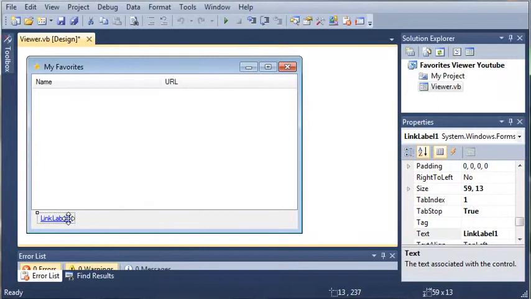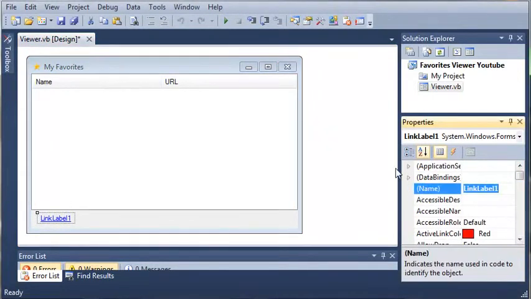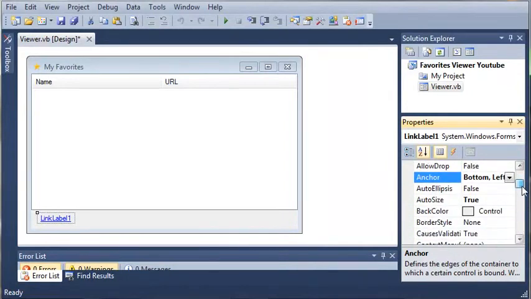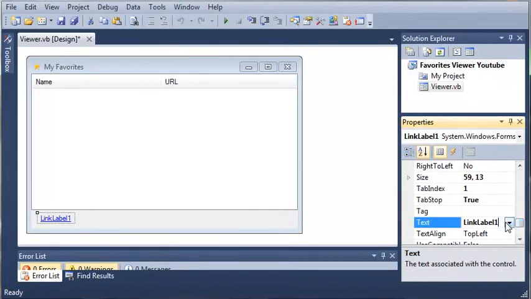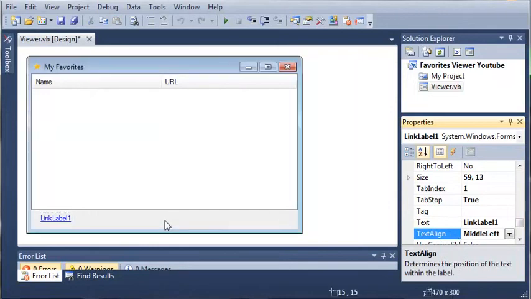So we'll set the name of this to link URL. So link URL, and we will anchor it to the bottom, the left, and the right. And let's go ahead and hit enter there. And now what we need to do is we need to align the text to middle left. So we'll set the text align to middle left.